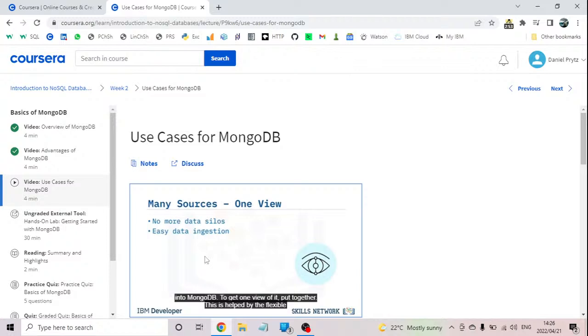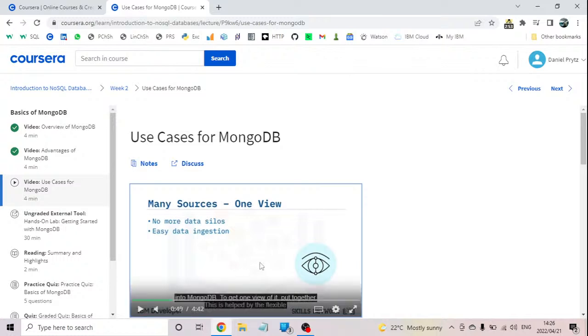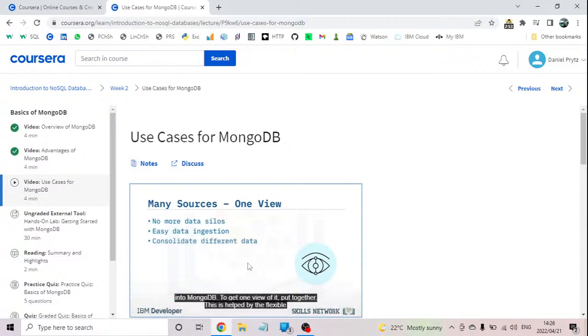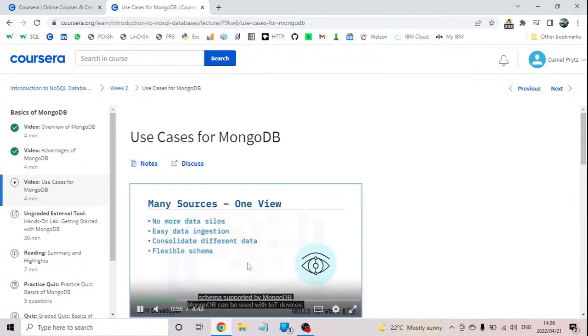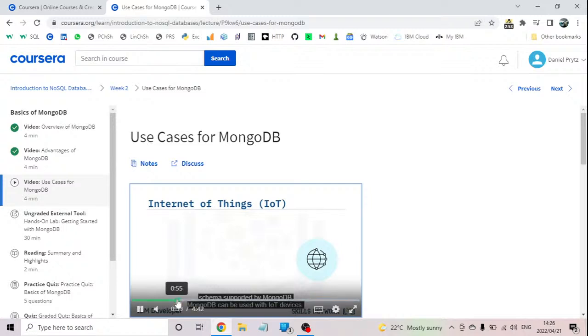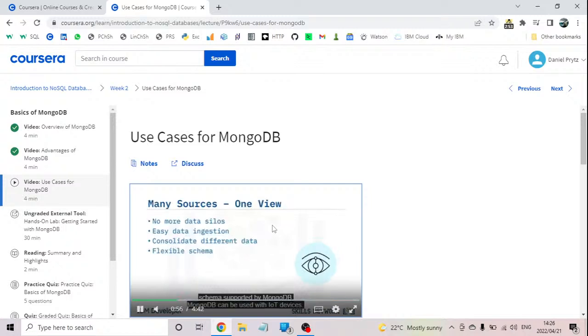Okay, let's keep going. Hey, it's a win-win if I finish this. Yeah, so easy data ingestion. Flexible schema. Okay, I'm not sure about the one view, but I sort of have an idea.